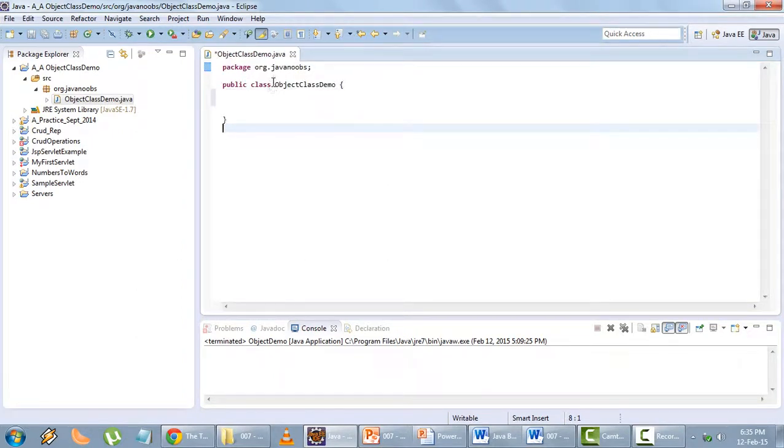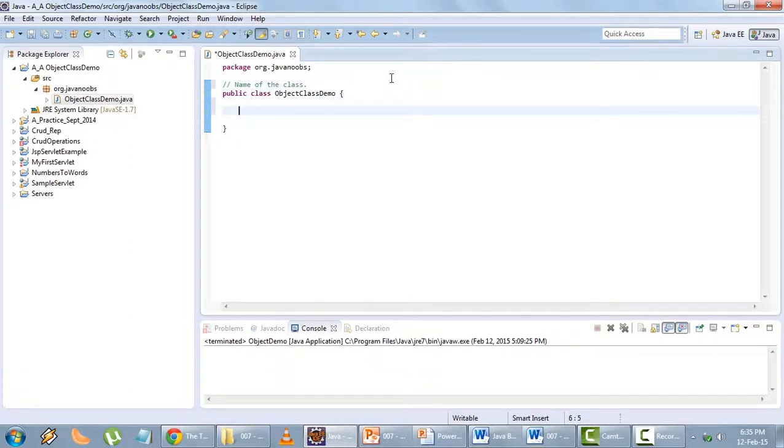In Java, whenever you type two forward slashes, it means that you're commenting something, so these lines will not get executed. After the forward slash, I'll just type in the name of the class. It's always better to leave comments, because it'll be easier for you to understand your code when you look back at it after a few days.